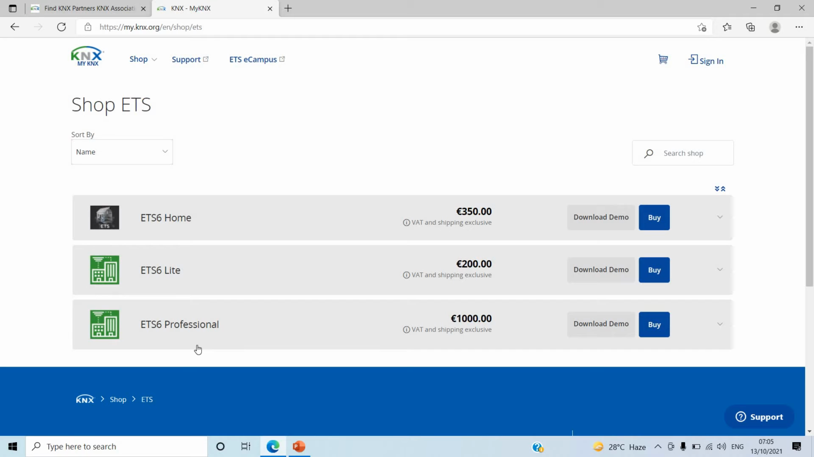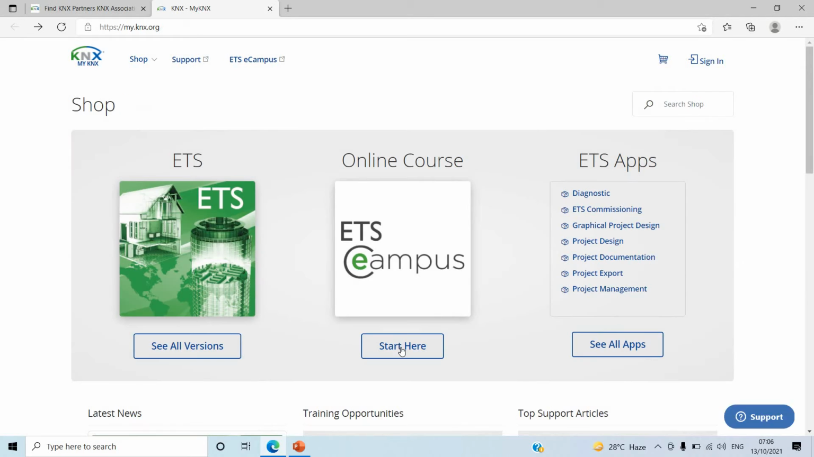Mainly the ETS Professional is expensive, but you can have a supplementary license which will be more or less the cost of the ETS Lite, and you have an unlimited number of devices. We'll talk about it later on when we come to the ETS software. So for the eCampus, we'll go back. For the ETS eCampus, let's just go back.